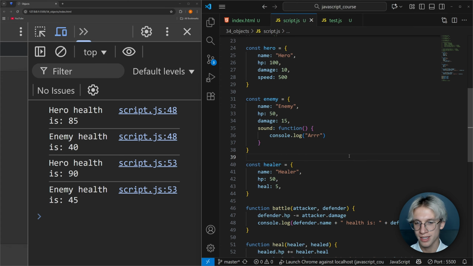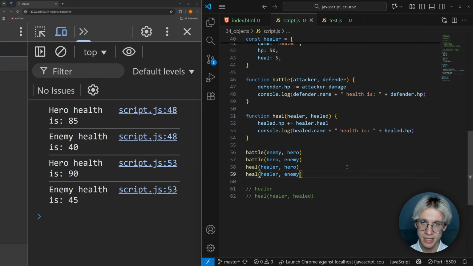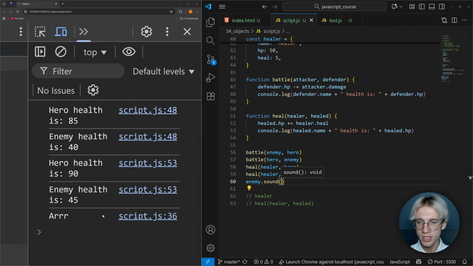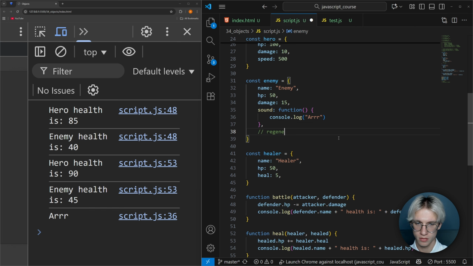And now if I want to access this property, I can write enemy.sound. And I also must put parentheses if I want to execute this function. And now we see the sound in the console. Let's also put the comma after sound. Can you write the function regenerate that increases the health of this enemy by 5? Use the same pattern as for sound, but let's write it together as well.